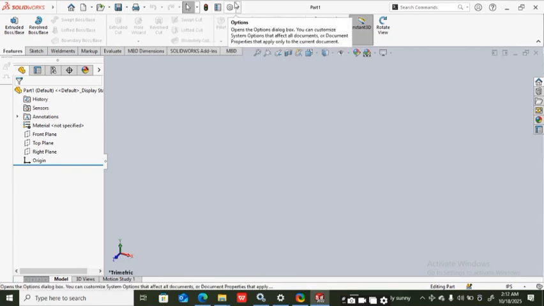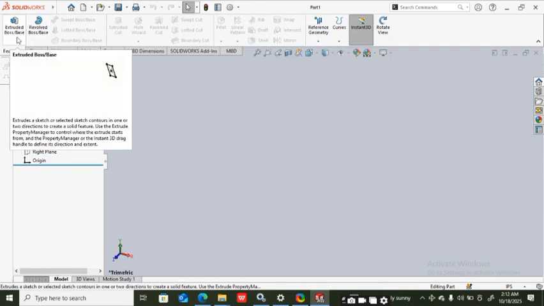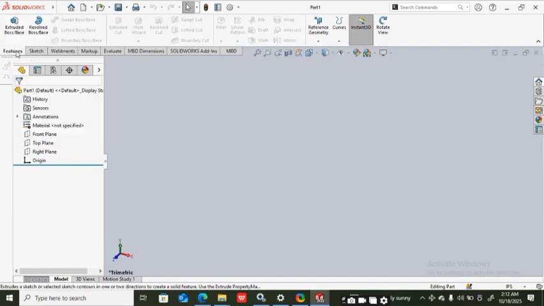And then the next item is the command manager. So this is the command manager, with the feature, the sketch, weldment, markup, evaluate, dimension, SolidWorks add-ins, and the MBD. So in this command manager, there are items inside each particular tab.